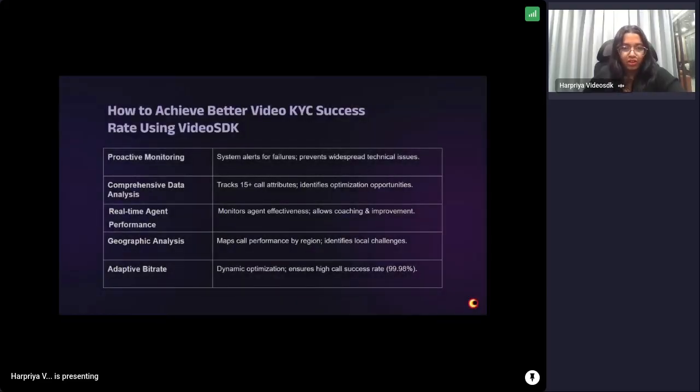More on the features. Proactive monitoring. Our system monitors performance and raises alerts when something is likely to break. This allows ops and tech teams to intervene before the issues affect a larger number of users. Comprehensive data analysis. We track over 15 key metrics across every call, from latency to bitrate to resolution shift. This helps identify optimization areas and drive continuous improvement. Real-time agent performance. Supervisors can monitor how agents are performing in live sessions, including how long the calls are taking, customer feedback, and technical handling, allowing for better coaching and process refinement.